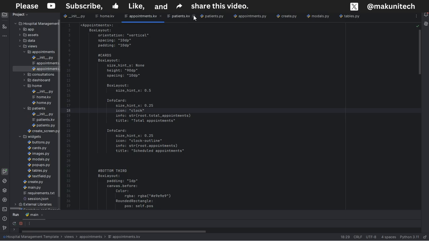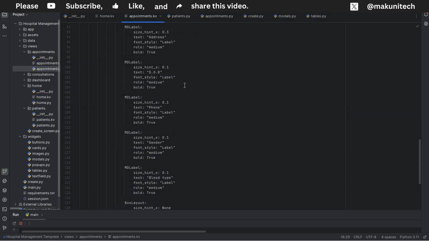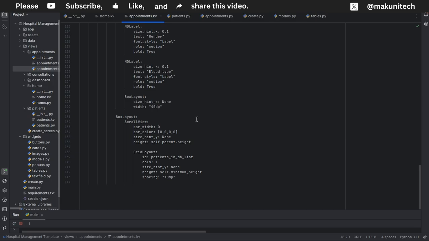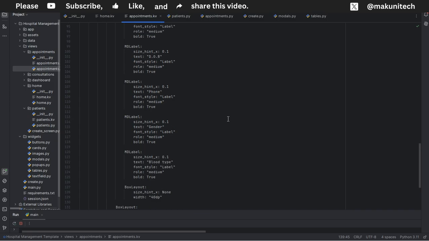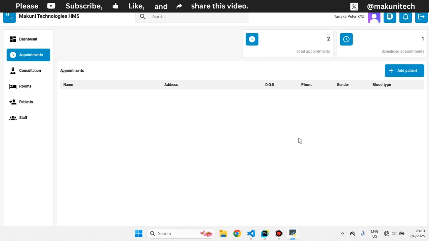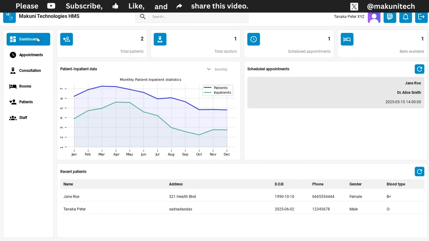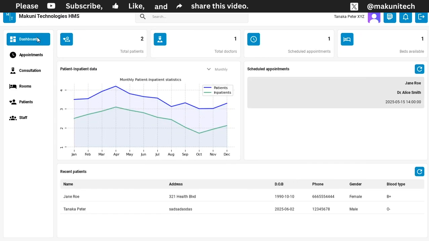So what I'm going to do is I'm going to get rid of patients.kv. I'm not going to need it, right? So here I'm just going to change this to appointments like this. Then the table heads, let's open this, right? And open our dashboard. So here we have a patient, right? Doctor, date, and we should have a reason.